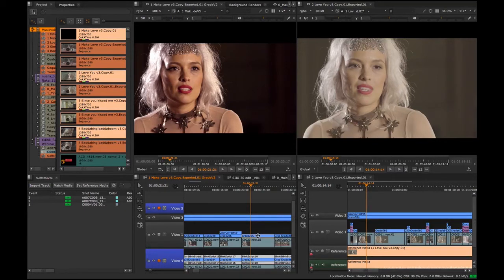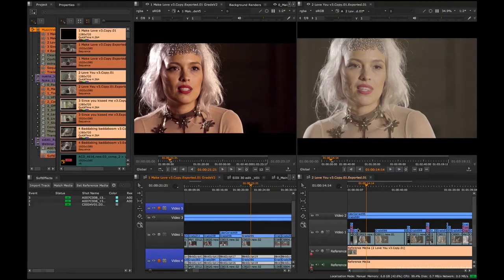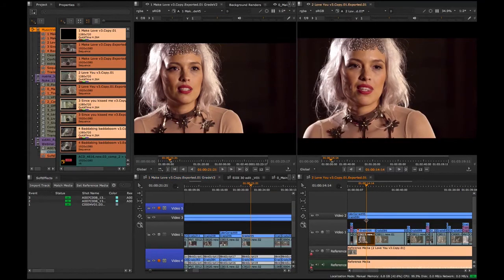So I can do Command K, or I can go under Edit, Copy as Clone, and now I can paste them between different sequences. So I can paste that here, and now it has applied the same grade or the same transform or soft effect that you are applying between them. And as you can see, it has the C for cloning.